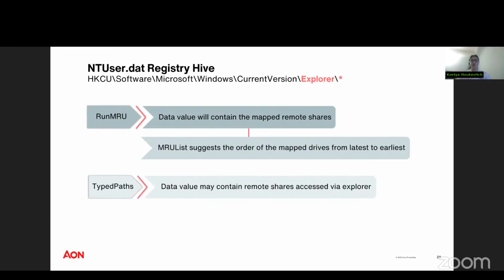Then we have typed paths. This particular key is related to typing something in your Explorer window, and it may contain information on remote shares being accessed via the Explorer window. And it does have a quasi kind of MRU listing based off of the URL value, with URL 1 being the latest that was typed.